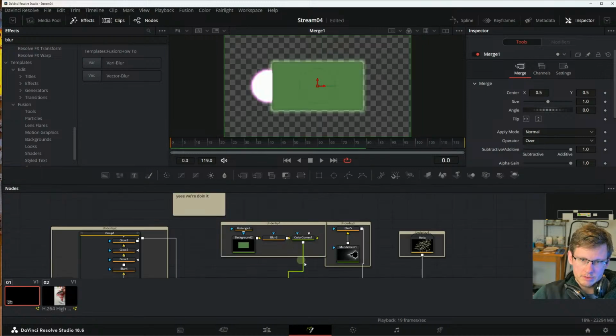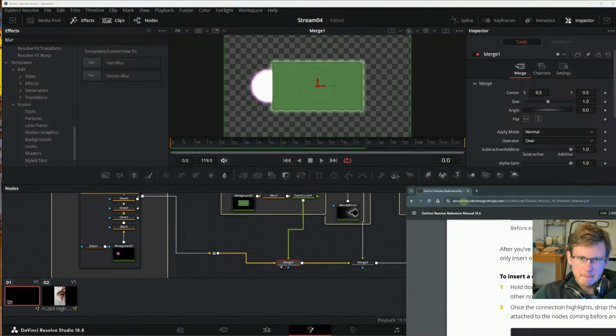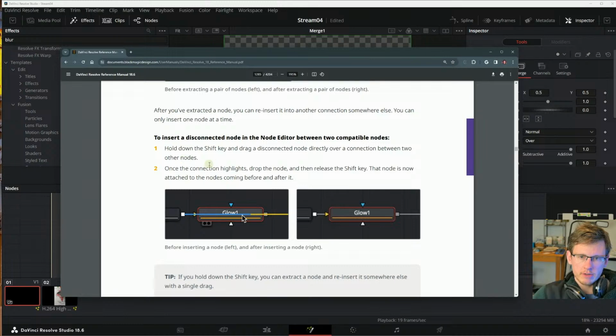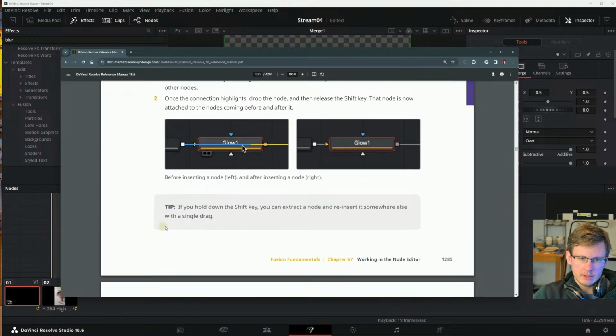Oh, but that actually screwed it up. Yeah, because it was connected like that. Oh, you're right. Hold shift, click it over until it lights up, release, and it's connected.